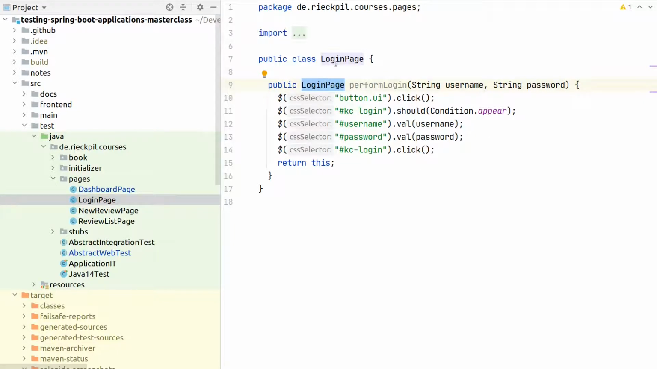And users of this page object just have to call this method and don't care about how the login is performed in detail, because if your application logic might change in the future and you use another identity provider, you only have to adjust this single place. Having this login logic spread across multiple web tests won't allow this, and you would need more manual effort to use a new identity provider or a new login mechanism.